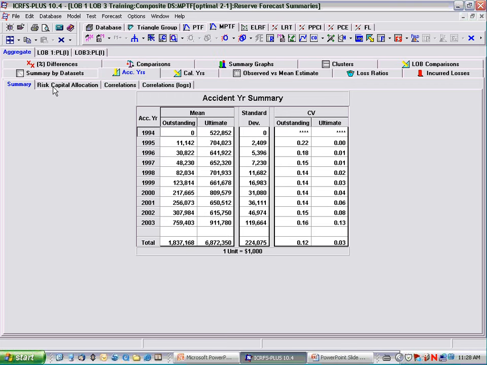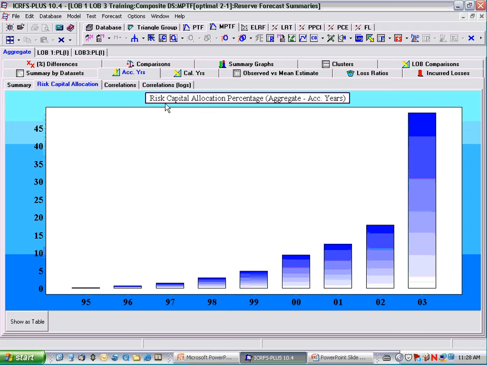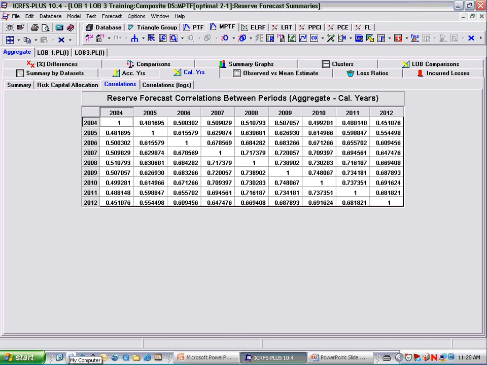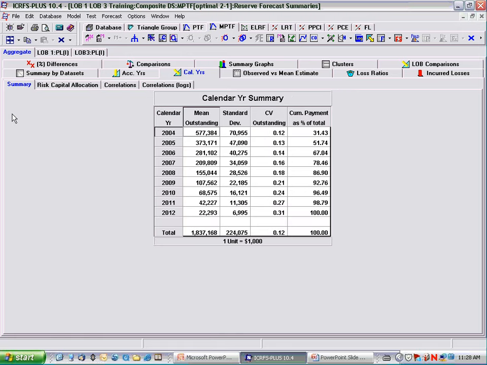You can go back to risk capital allocation, and that's risk capital allocation by accident years, but you can also look at by calendar years. Okay, you can even look at the correlations if you wanted to. Any of these tables, any numbers in these tables can be seamlessly extracted using COM and sent to any other COM-enabled product. Okay. Let's look back at summary by data sets, calendar years, summary. I'm going a bit faster, but anyway, you can play around, you'll work it out.